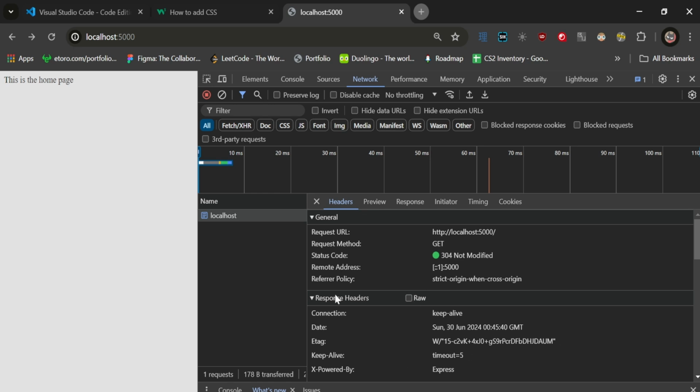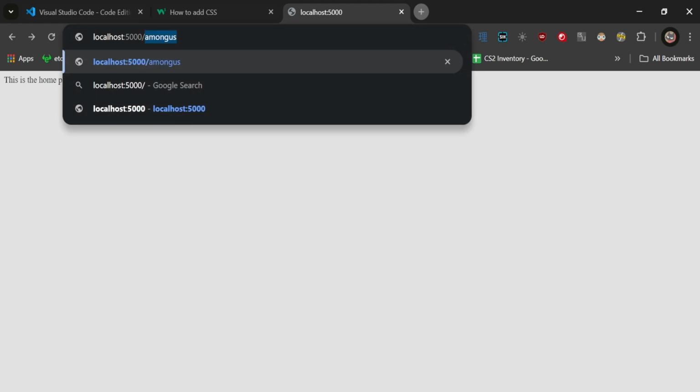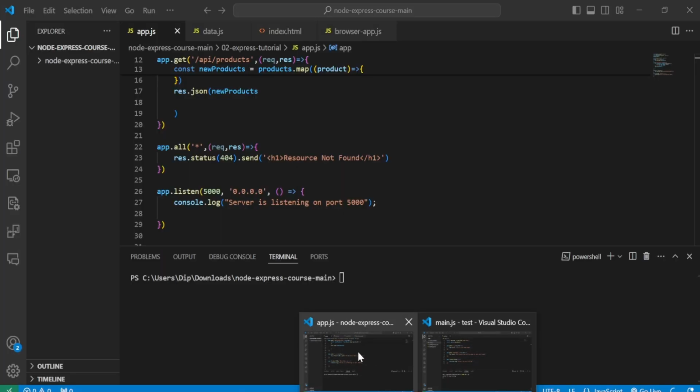But let's say something isn't working, and we accidentally typed in slash corn, right? Then it's like, oh, you cannot get corn because it doesn't exist. How do we handle that? This is fine, I guess, but if you want to use your own custom handling page for errors, what you can do is create an all method.